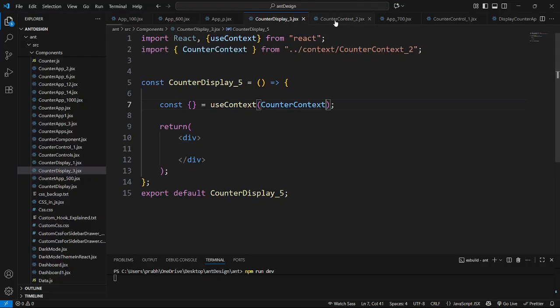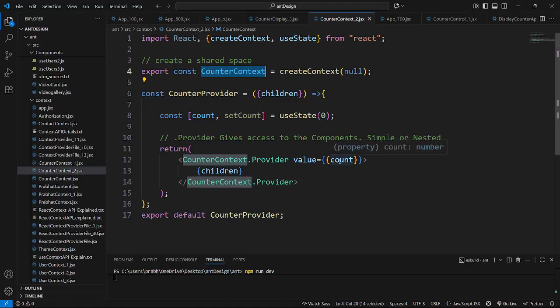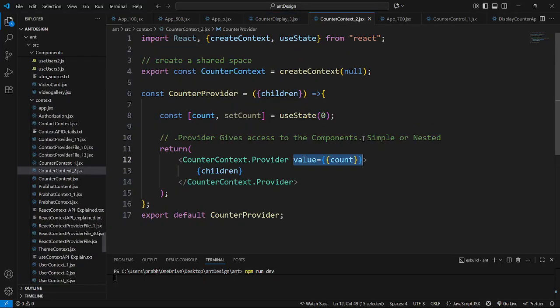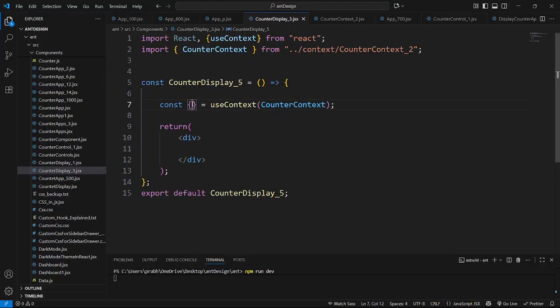So now we can come to this context provider file. You can see here this counter is now being shared. This counter state variable is a global state variable through this value prop, so it will be available here inside this component as well. So copy this count from here, and paste it here.